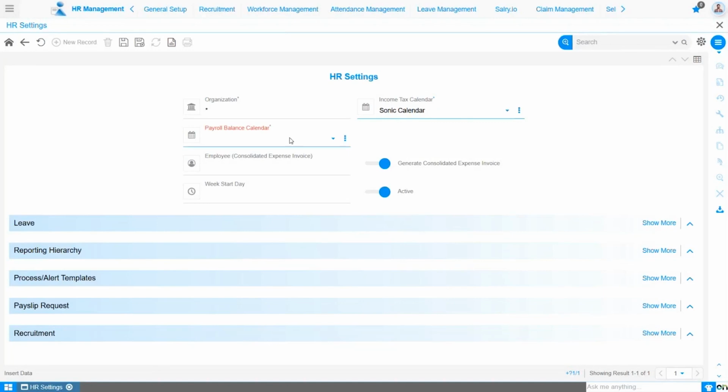Next, we have the Payroll Balance Calendar. This defines the accounting calendar used for payroll accruals, reconciliation, and reporting. As a prerequisite, ensure period control and calendar are created first, or else the field will not populate. An example of this is the Sonic calendar, running from April 1, 2025 to March 31, 2026.